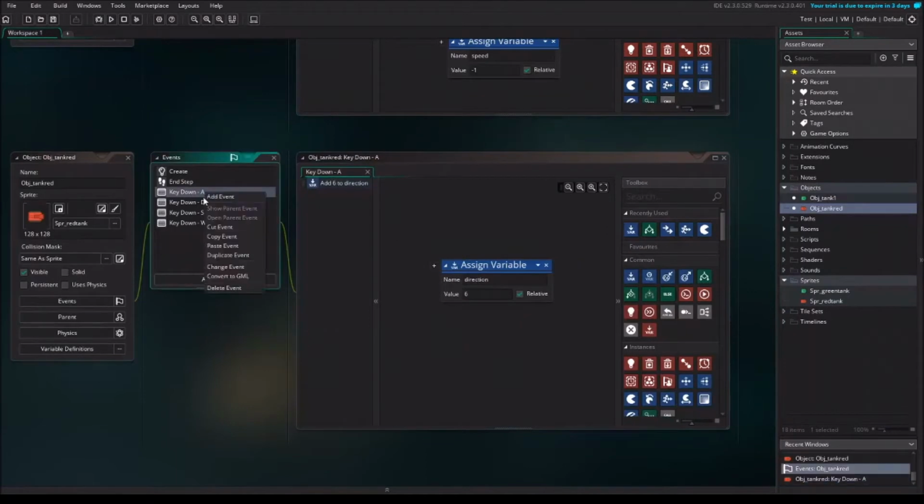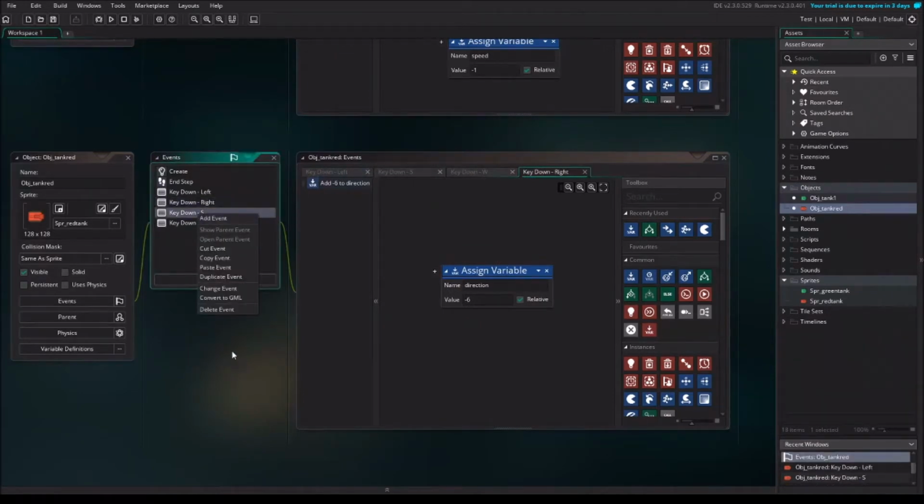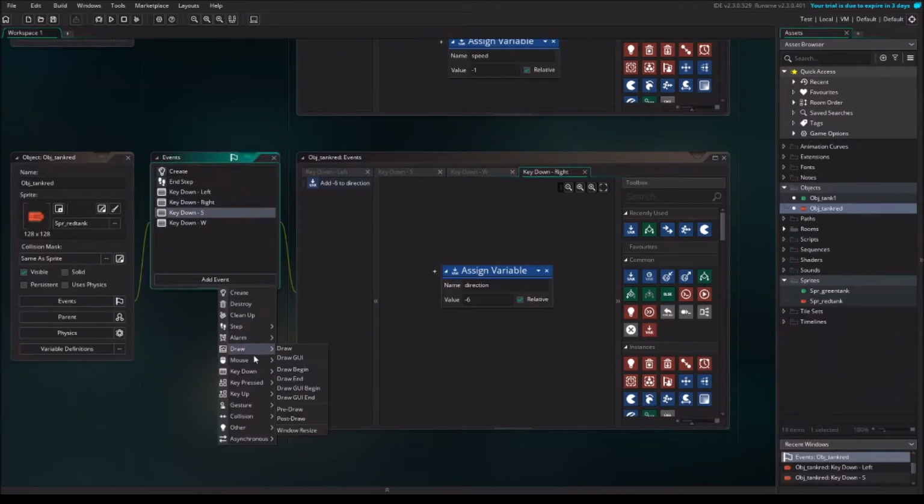And we will just change the events, so click a right mouse button on the event and change event, key down left, takes a bit of time, key down, change event, key down right. We will change the S to down and the W to up.